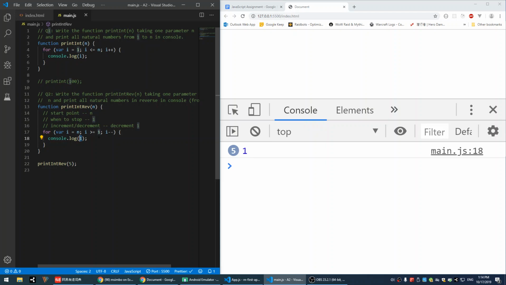In this function, there's only one number that is changing, which is i. I start from n and get to 1. That is the only number that has the decrement here. So we're going to print out i in this case. So i is a number changing from n to 1.